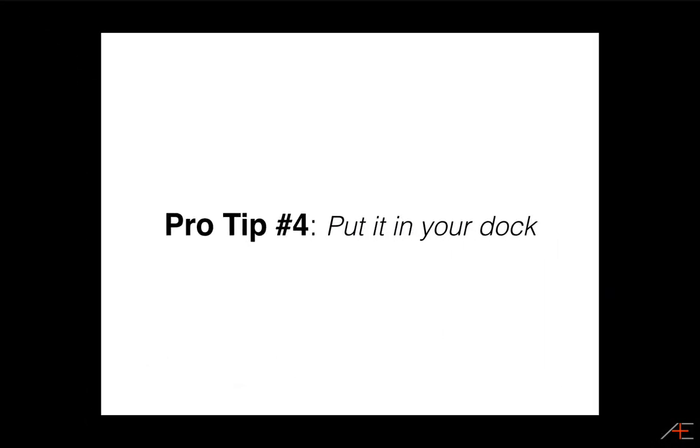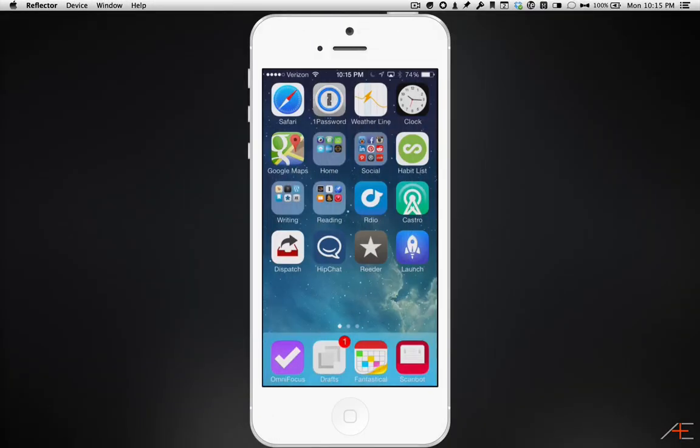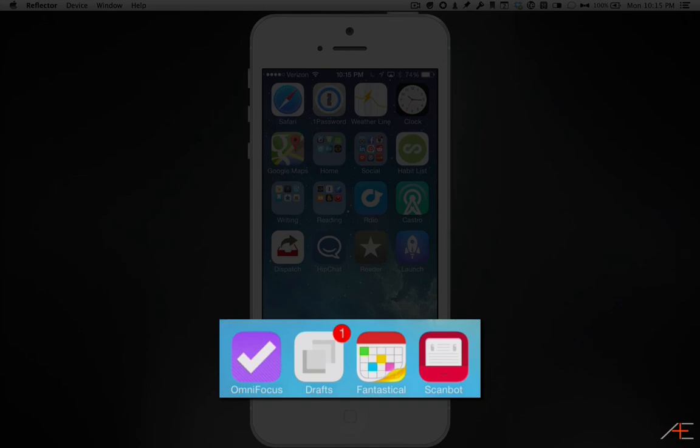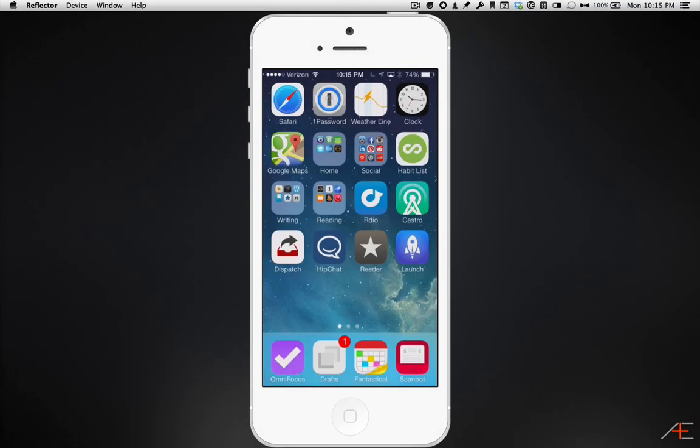Pro tip number 4, put it in your dock. This is a general tip for any new app that you are considering adding to your workflow. The best way to see if something sticks is to put it on your dock and see if you actually use it. If you put it in your dock and you still don't find yourself using it after a while, that's okay. There is no single correct workflow. Don't be afraid to try something and say, it's just not for me. But if you're reading this post, you are probably someone who is looking to improve how you do things, and there's a good chance you'll love Drafts. So why not put it in your dock and try it out for a while?